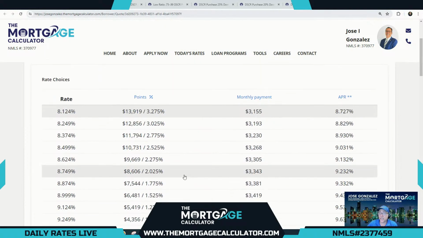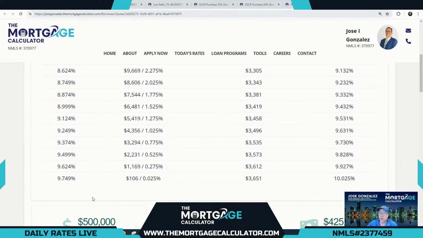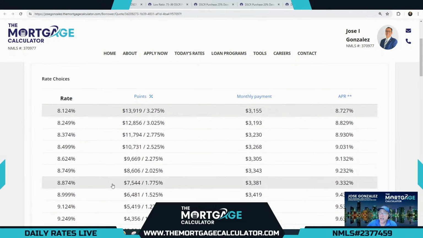Now here we're looking at 9.749 as our lowest cost option, almost at par. And you can buy that down all the way to 8.124%. Now, those of you that have been following the show will know that 8.124% was not an option on our 15% down DSCR loans until recently. And again, I attribute that to more competition in secondary for the 15% down loan because we have more players.